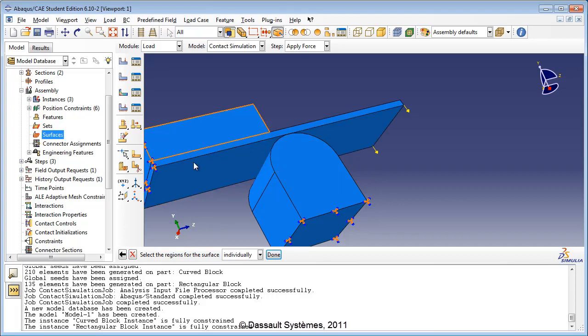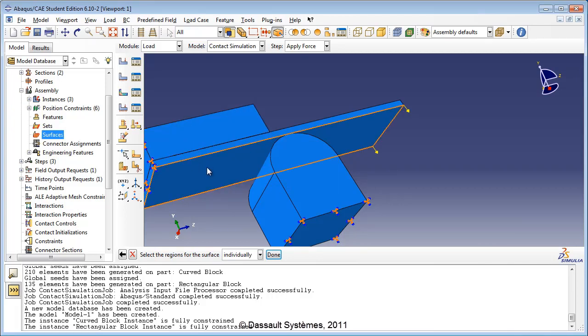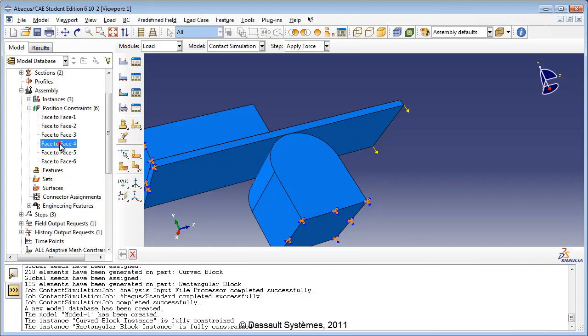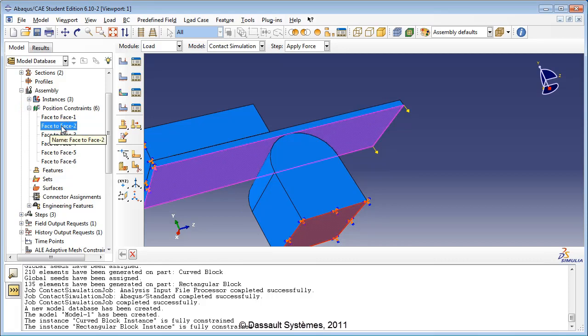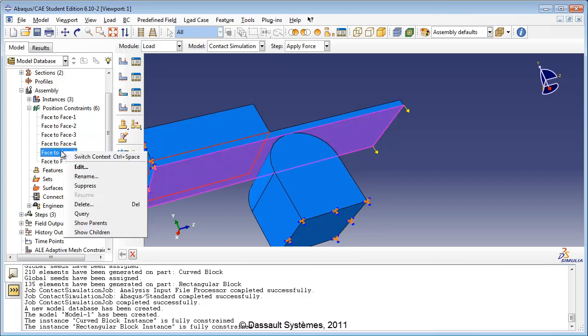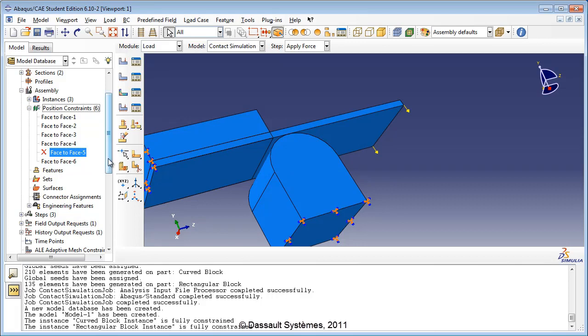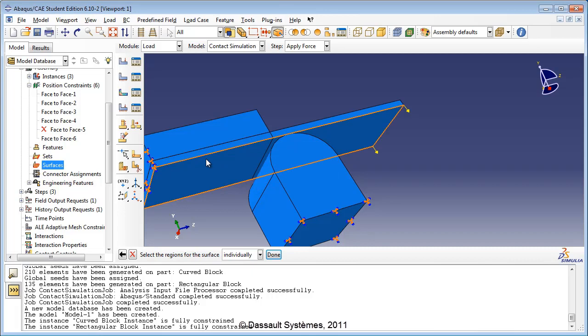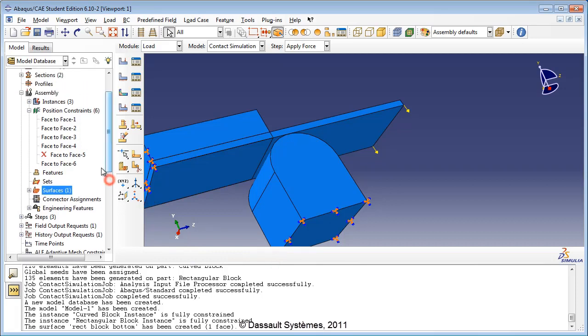It is hard to select the bottom of the rectangular block in the viewport since the plank is underneath it. One way to make it visible is to temporarily suppress the face-to-face constraint between the rectangular block and the plank. In the assembly container in the model tree, expand position constraints. Right-click on the appropriate face-to-face constraint and choose Suppress. You can now create the surface as you can select it in the viewport. Now resume the face-to-face constraint.